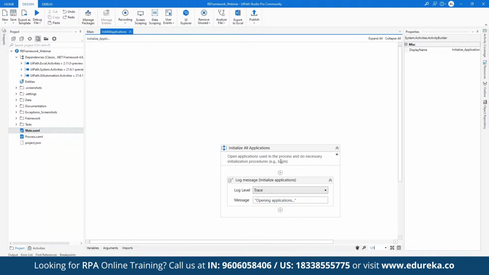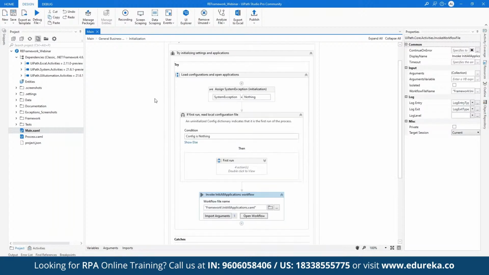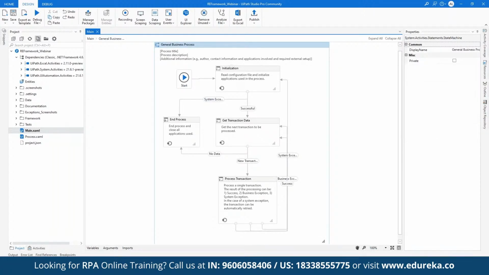That is, open the application and do the login. That's what it says. That means make your application ready for processing of data. You can launch your applications here, you can do the login part, everything you can do it here. So that is your initialization, init all applications. When your applications are initialized without any error, that means your applications are opened and you have logged into them without any issues, then it will come to get transaction data.